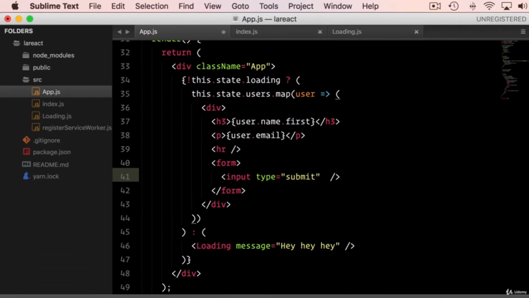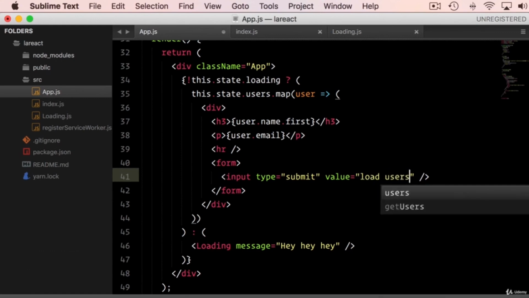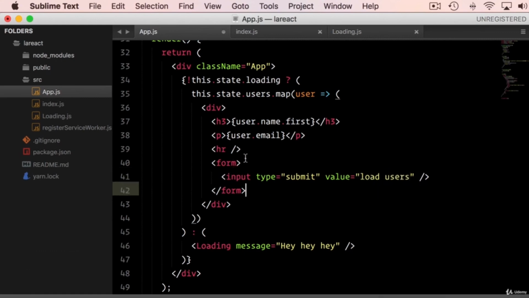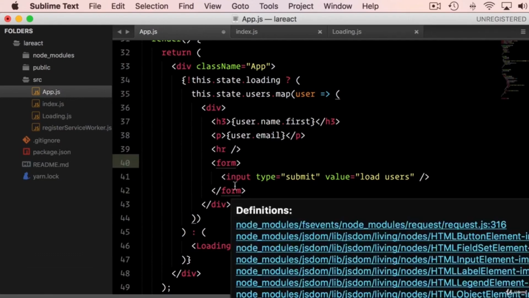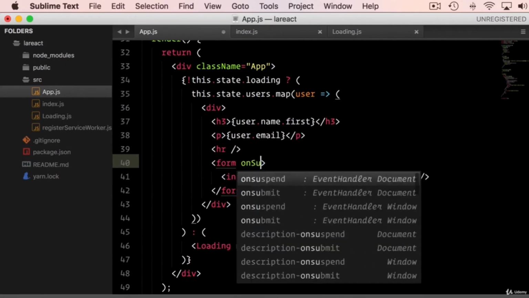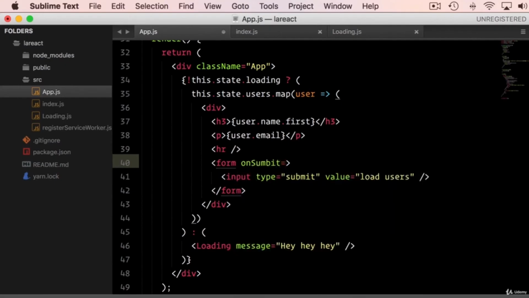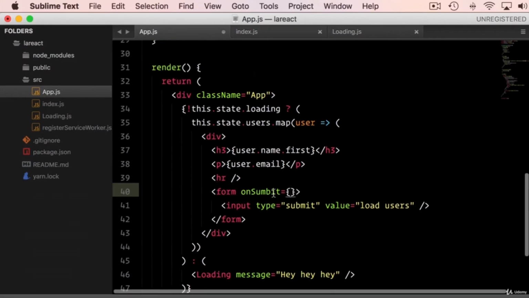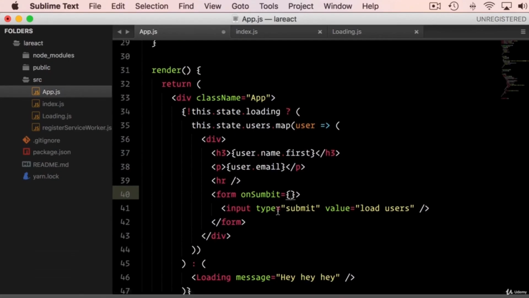Okay, and then value, let's say load users. Okay, so when this input, this submit, is clicked on this button, right, it will load more users. Okay, that's what we're trying to do. Okay, so for form on submit, we can use this method. So on submit, what we can do is we can execute a certain function. Okay, so for example, let's say we're going to create a new function.